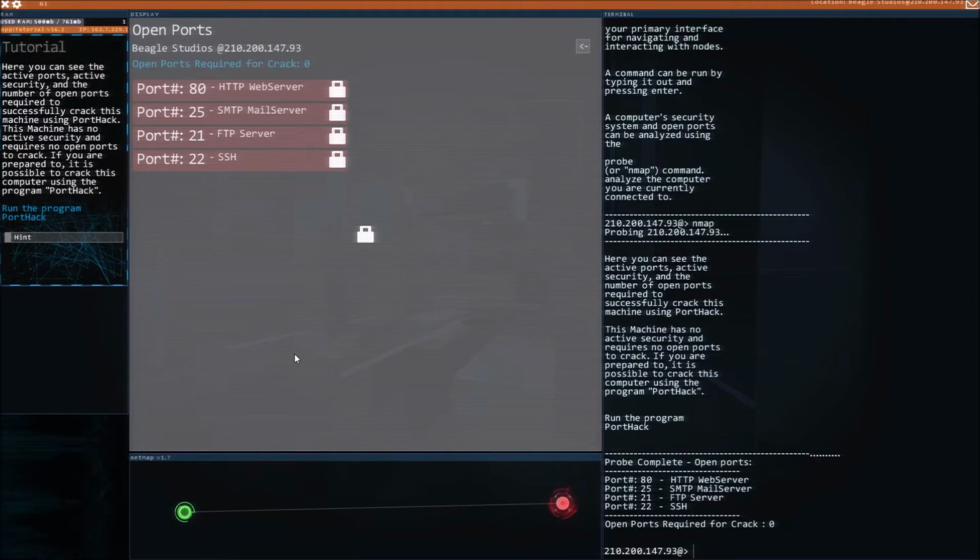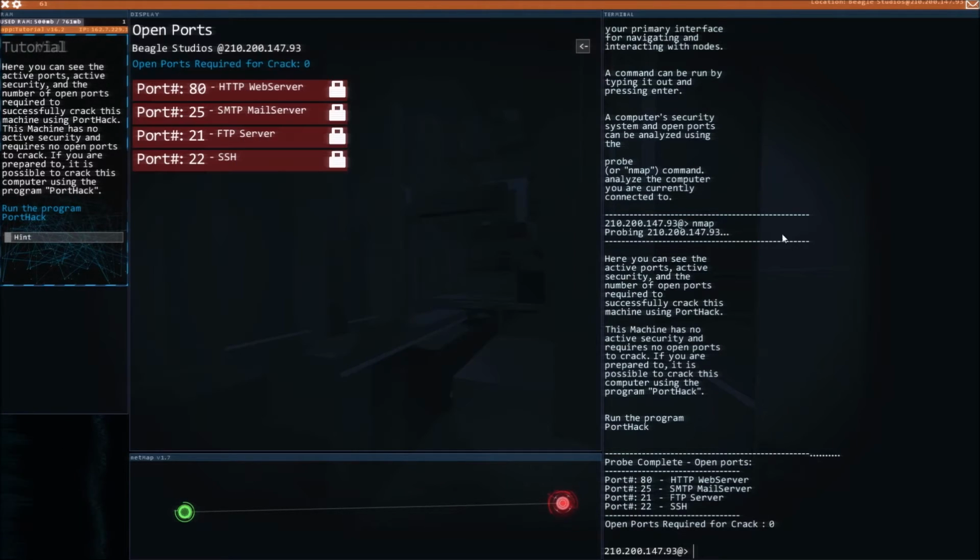Here you can see the active ports, active security, and the number of ports required to successfully crack this machine using port hack. This machine has no active security and requires no open ports to crack. If you are prepared to, it is possible to crack this computer by using the program port hack. Run the program port hack. And so what we did with nmap and what we're going to continue doing here is use our terminal, and this is what really gives this that level of immersion I was talking about earlier.